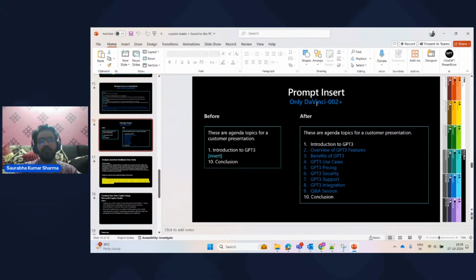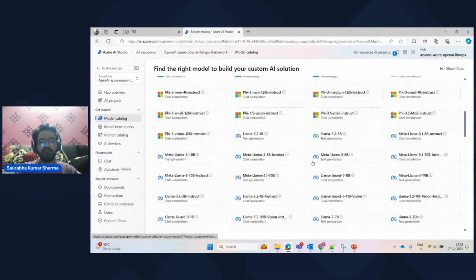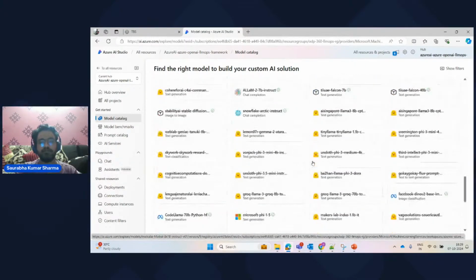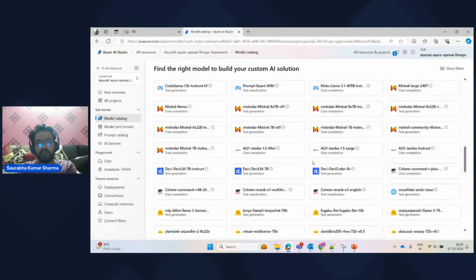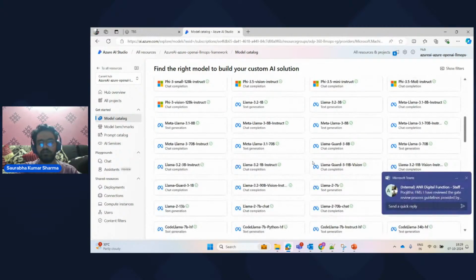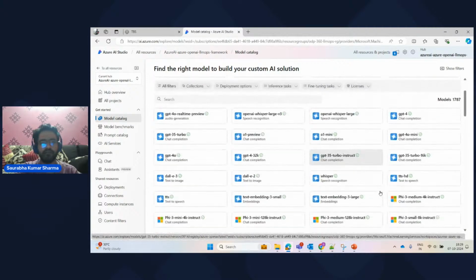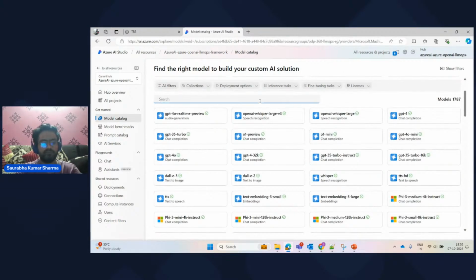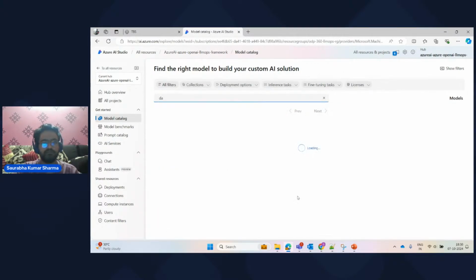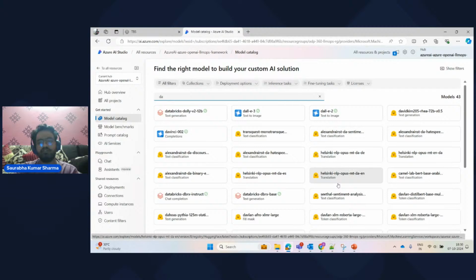Yeah, here, Da Vinci 002 plus. Based on the same, they have so many different kinds of models. Like I was talking about the Da Vinci, right? Let me show you the Da Vinci model. Yeah, see this one, Da Vinci 002. DALL-E also, so many models are there.